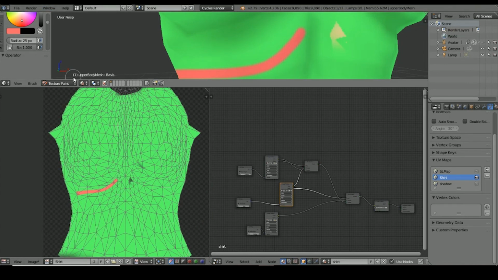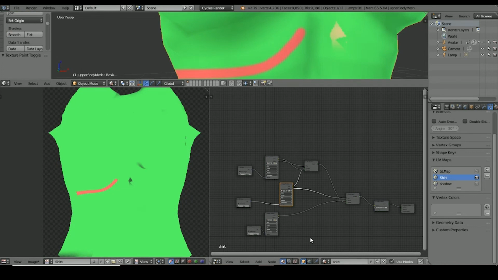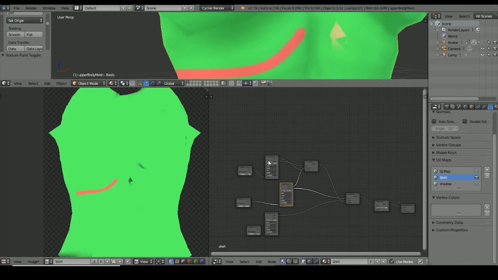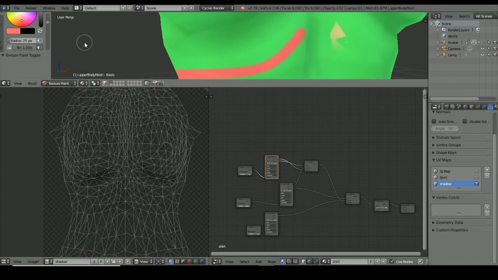So the way to make sure that you are painting on the right layer is to always leave texture mode and select which one you want to be on, and then go back in. Leave texture mode, select the windows that you want, the shirt layer that you want to be on, and then go back in to the texture mode, and you will be painting on the layer that you want to be painting on.